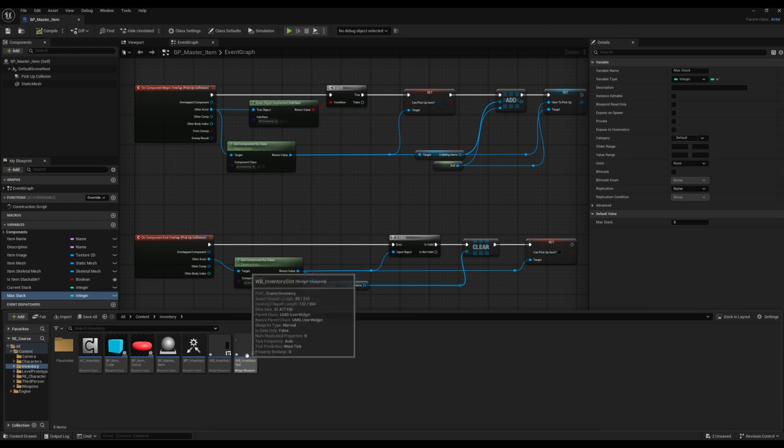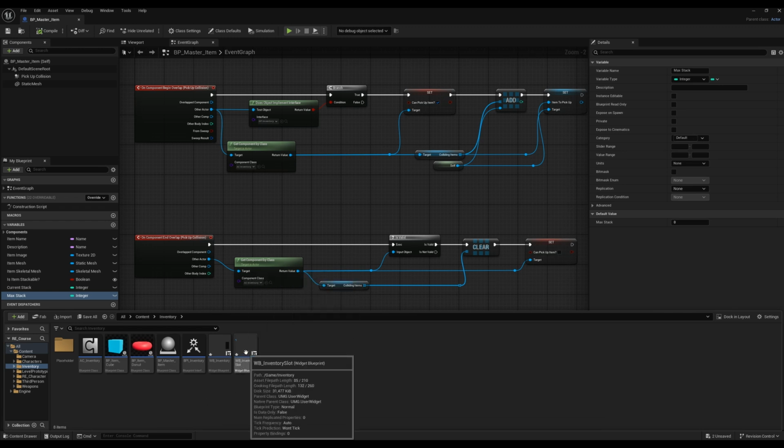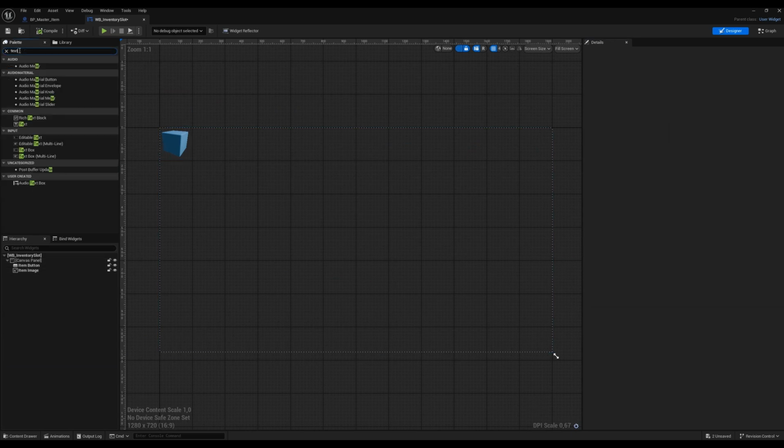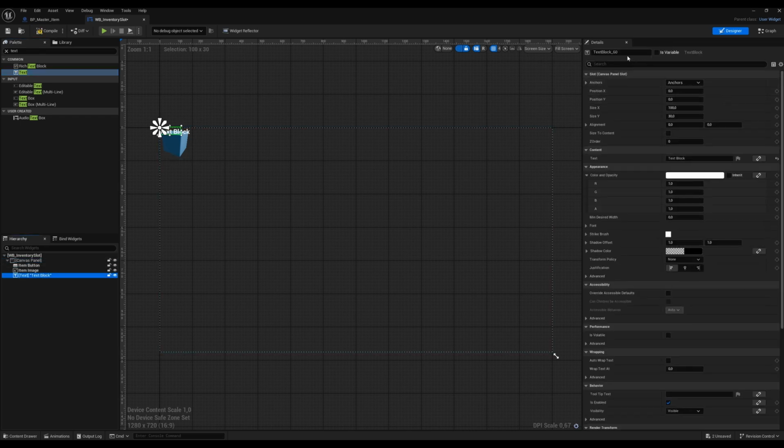Besides the BP master item, we also need to go into the WB inventory slot. And let's add a text, so it's another text here, and we put this inside the canvas, so it will be down here, and we call this one stack amount, for example, and make sure this is a variable by enabling this one on the right hand side. And then we can make sure that this anchor stays on the top left.